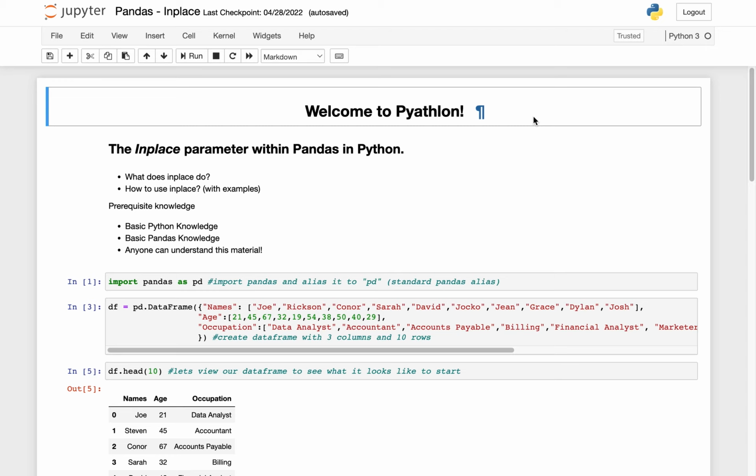In today's video, we'll be talking about the inplace parameter that you can use when you're using Pandas in Python. We'll talk about what the inplace operator does, how you can use it, and we have some included examples.